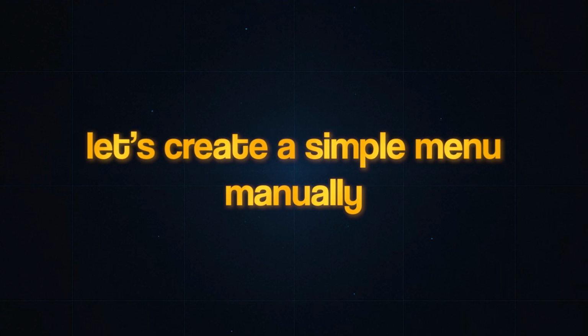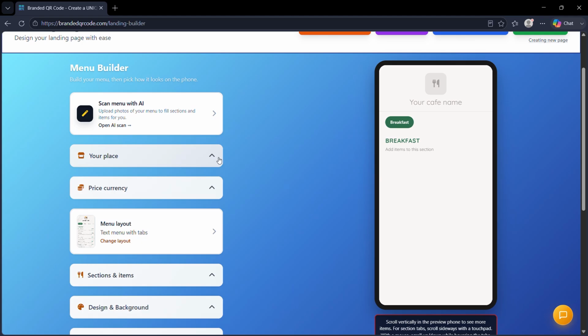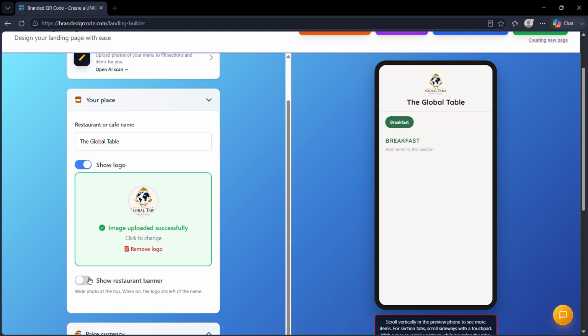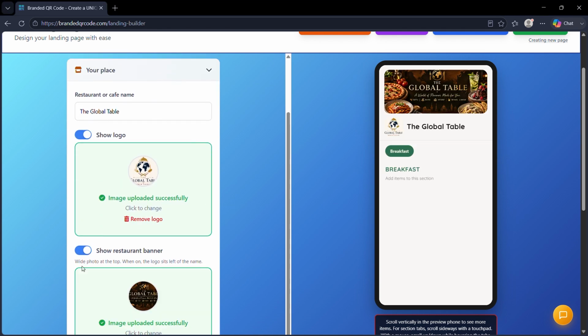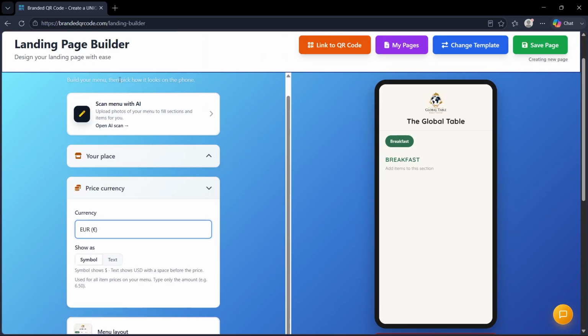First, let's create a simple menu manually so you can understand how the builder works and how easy it is to customize. Start by entering the name of your restaurant or cafe. You can also upload your logo and, if you want, add a wide banner image at the top of your menu. Next, choose the currency you want to use for your prices.